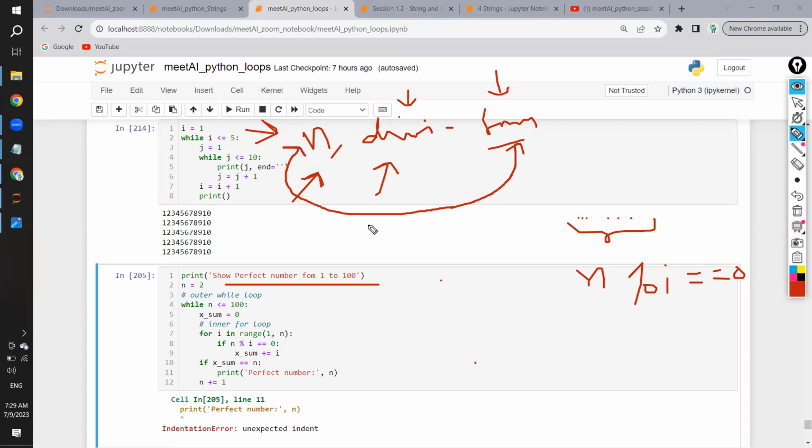So here this is the logic. We want the number, and we want the divisors to check. That means the divisor is checked by percentage equal to 0, and then we also want to add the divisors. And that sum, whatever you are getting, you want to check it over here. Based on that, you build the code.